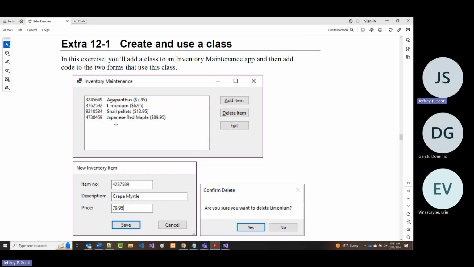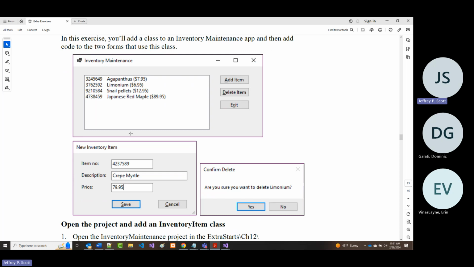These here are going to be the descriptions. And then in parentheses, we're adding the price. But we're going to do something that is relatively the same. So we'll have an add item where we can add new things and put them in right away. So if we click save here, we would add here that particular item number, crepe myrtle or whatever that is, and the price in parentheses.